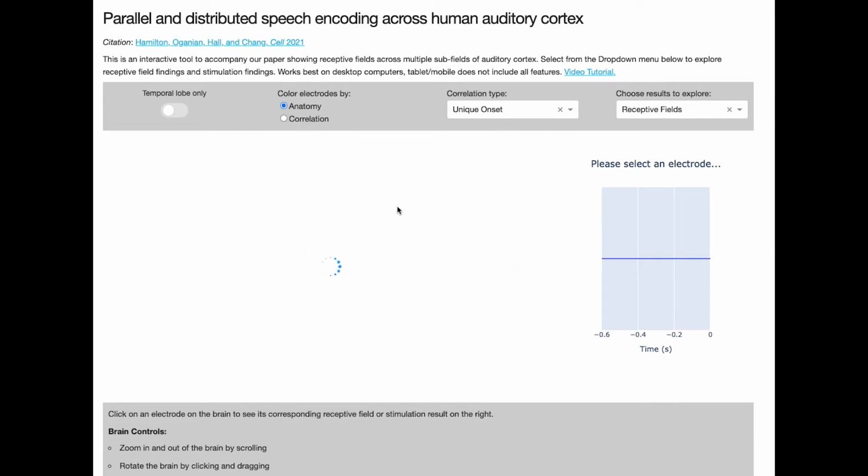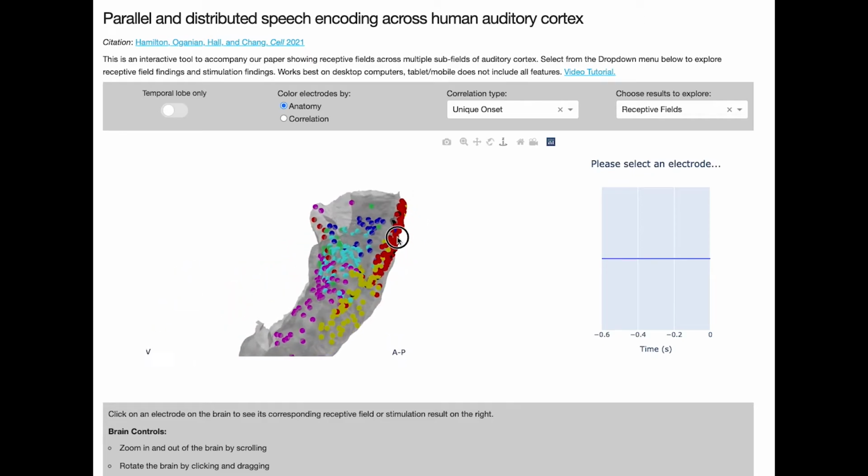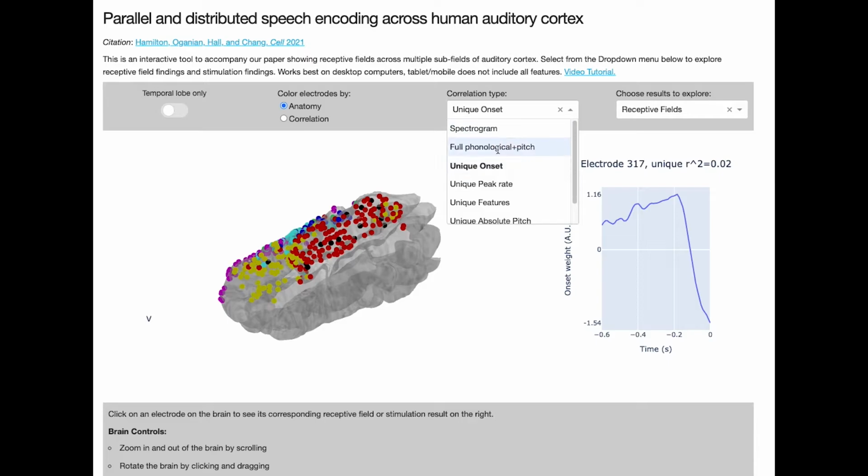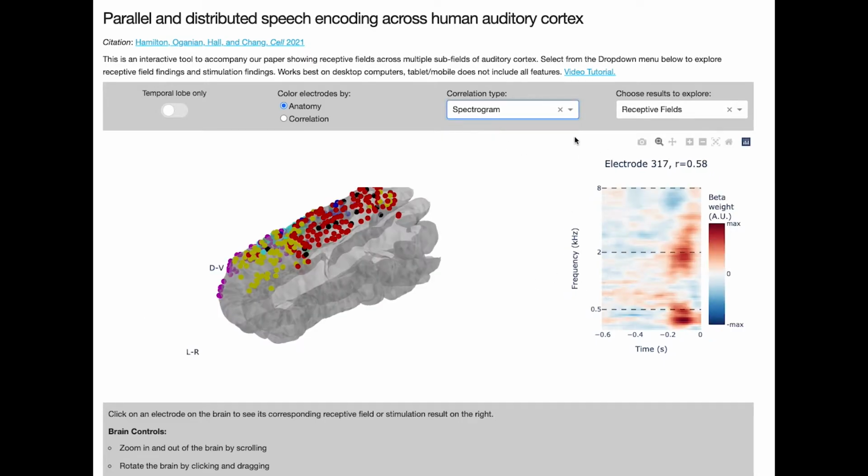We can also color the electrodes by their anatomy. This is the same as is reported in the paper. So here are some more examples of that. And as you flip around, it will stay on the same electrode.